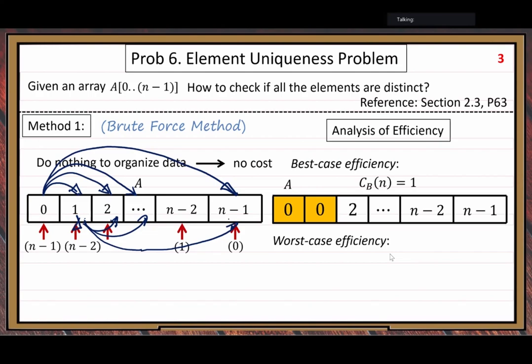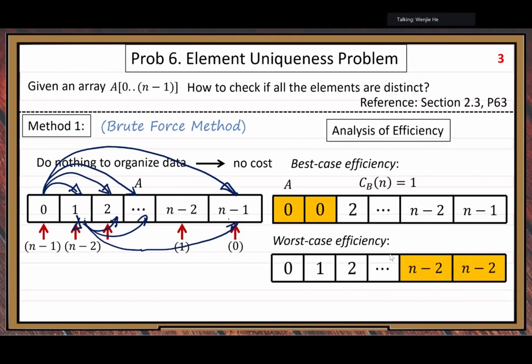The largest number of comparisons you need to do for all the possible inputs, that's the worst case. So let's look at this special input. You need to do all the possible comparisons, and after the last comparison, you detect those two elements are the same. That's the function 0 case. You return function 0, but you need to do this many comparisons.